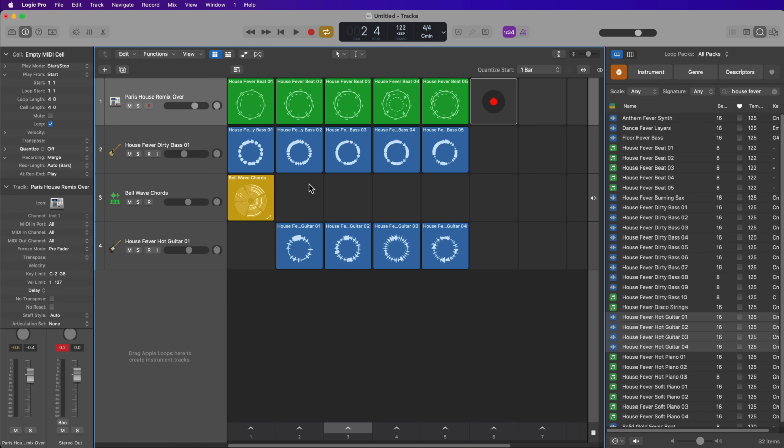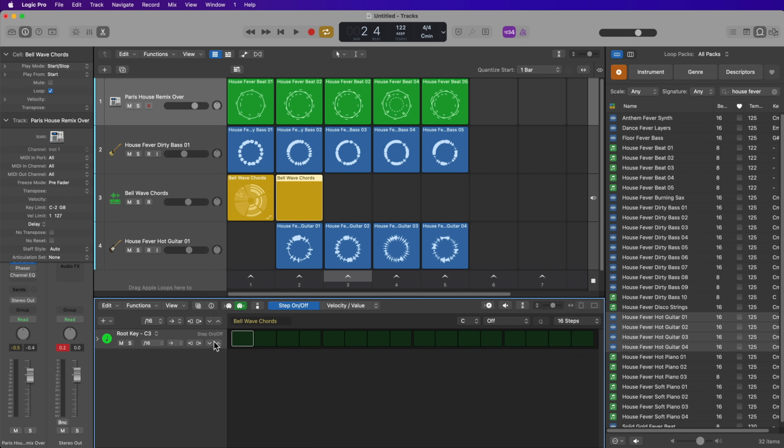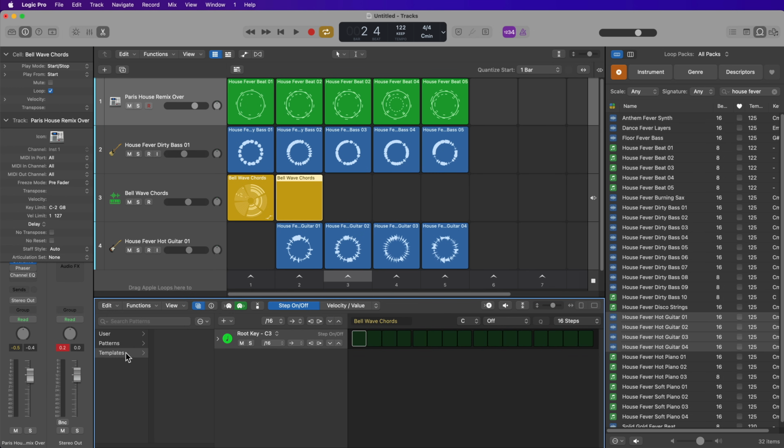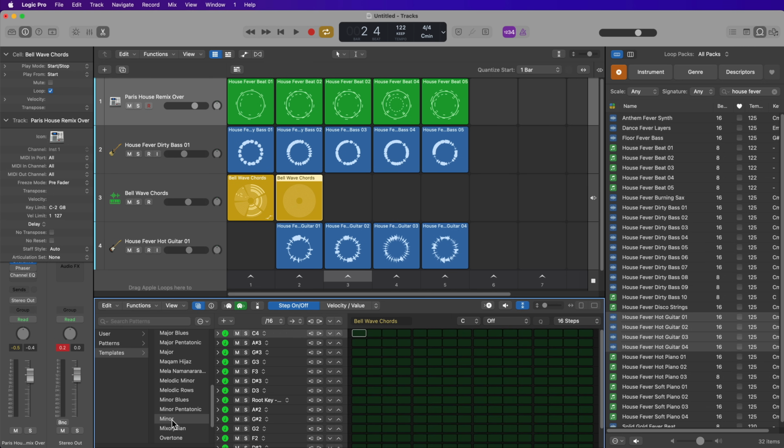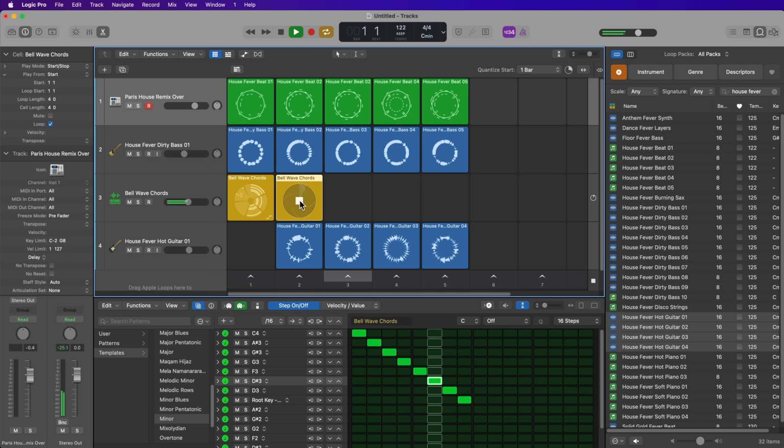The same thing goes for the step sequencer. Just right click and select Create Pattern Cell. Double click, create a template based on a particular key. I'll just use minor since I'm in C minor. And then you type in the notes that you want with your mouse. And then you can play that cell.